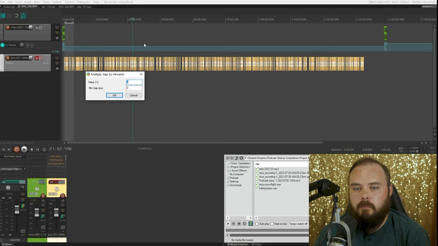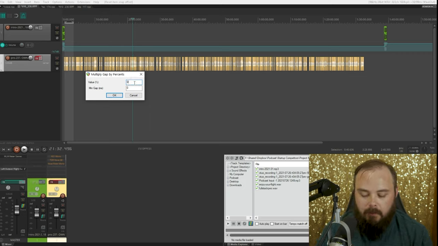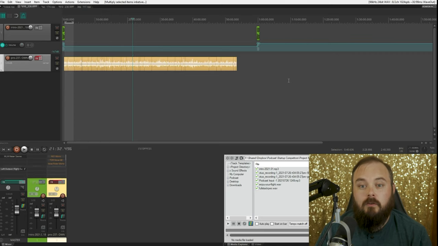Okay, now that auto trim split is done, you can see we're left with a ton of these gaps where all that dead air was taken out. And that's when this premium script comes into play. It's called multiply gap by percents. I have mine set to 0 right now. So whenever I hit OK, it's going to bring all those items together and eliminate all that dead air.